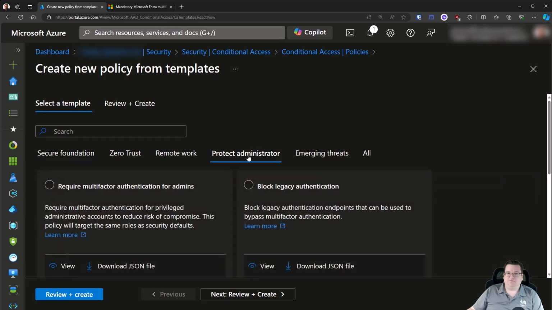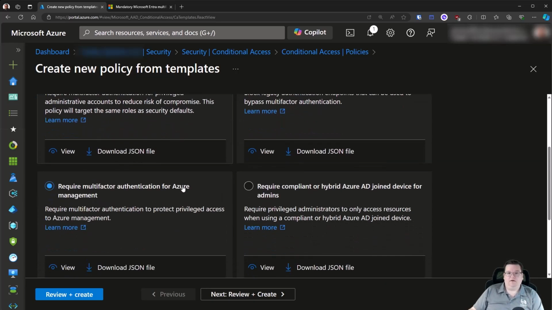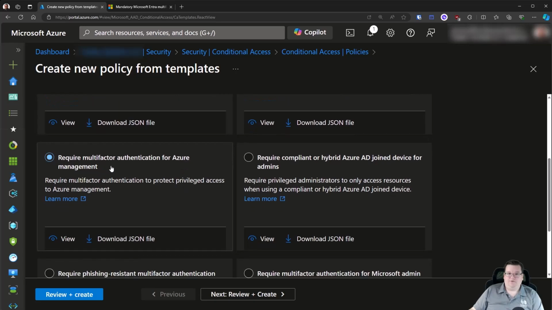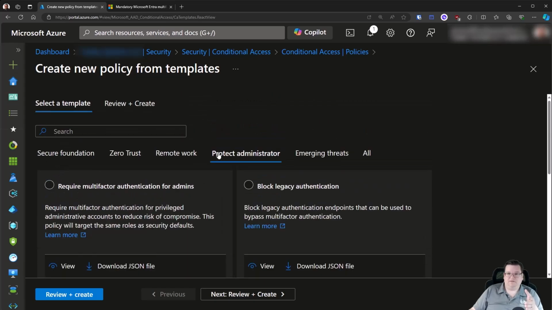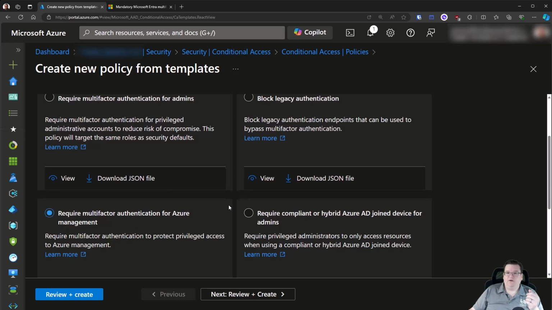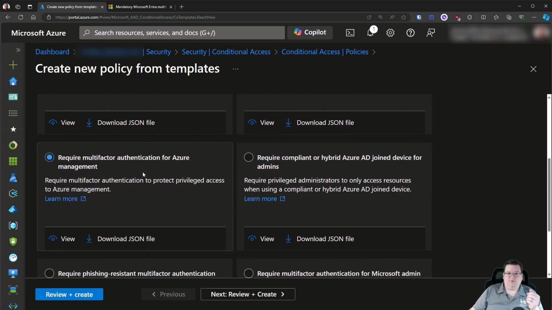What about the other admin centers? Well, if we go in here to protect administrator, require multi-factor authentication for admins. So if you enable this, then it pulls all admins that are in your tenant. It will require multi-factor authentication for them. Also, you have Azure management that we just saw on that other screen, but it follows here because this goes into the protect administrator section. It allows you to set up for the Azure management.